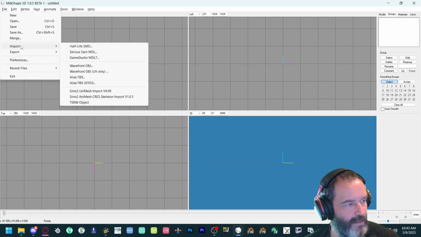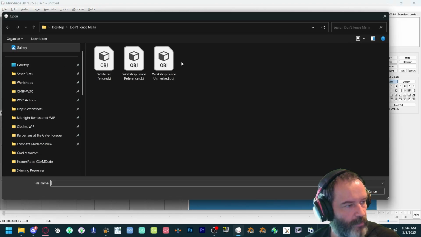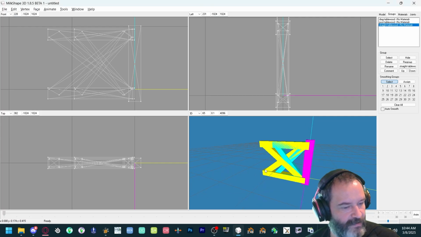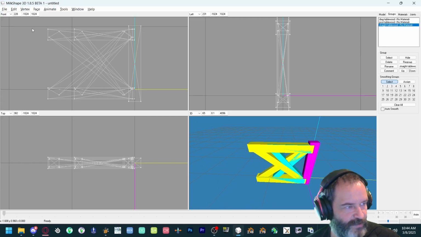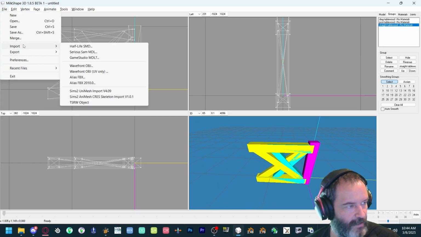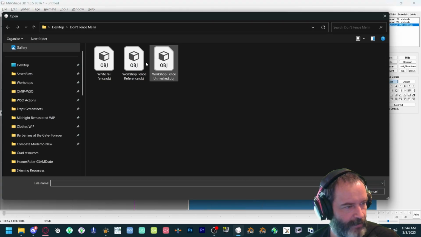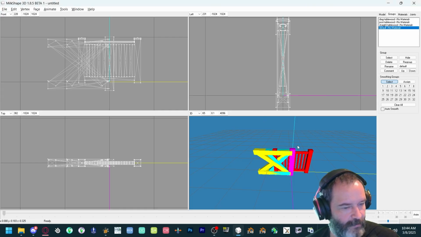So let's have a look at that in practice. To get started, you go File, Import Wavefront Object, and let's do the fence reference first. So this is a fence that I extracted. These are the parts that I extracted from a different object just for reference pieces. Then we go Import Wavefront, Workshop Fence Unmeshed. Okay, so we can see where our object is.